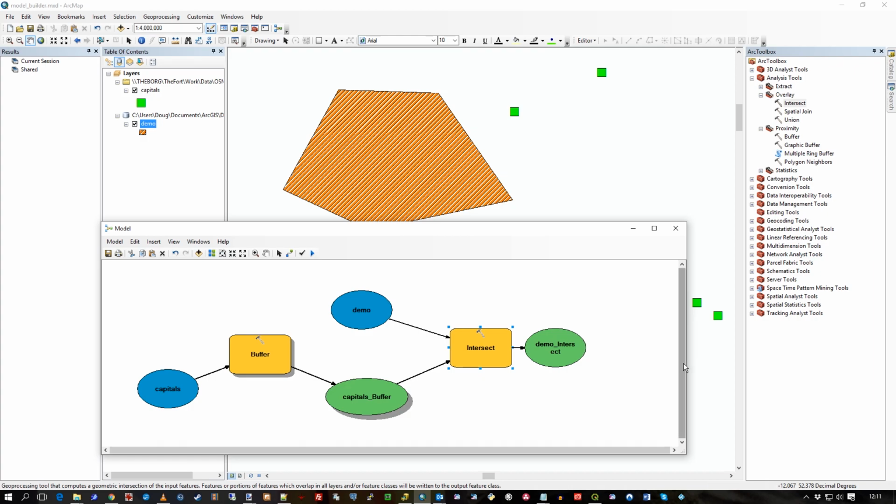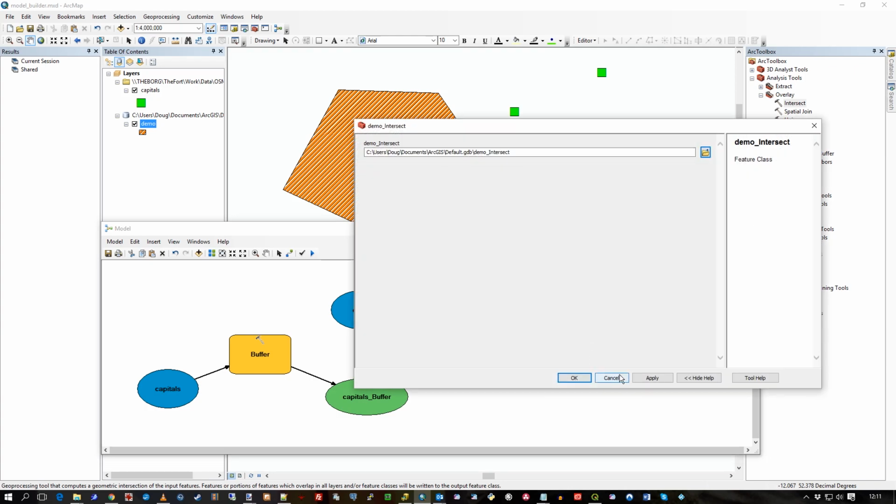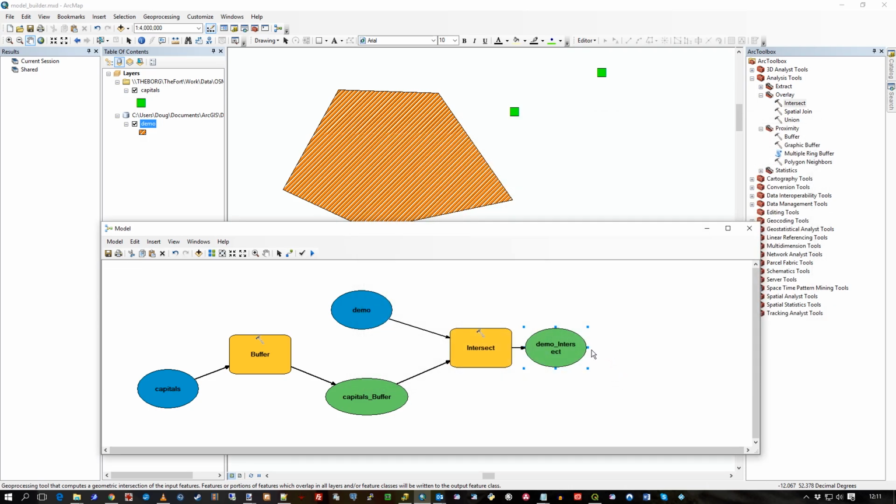So now I've got these two processes going on. I could hit validate if I want. No errors, no problems. And now I could change the name just on the output features. I could change the name there and the source, etc. The target folder. Could run this.